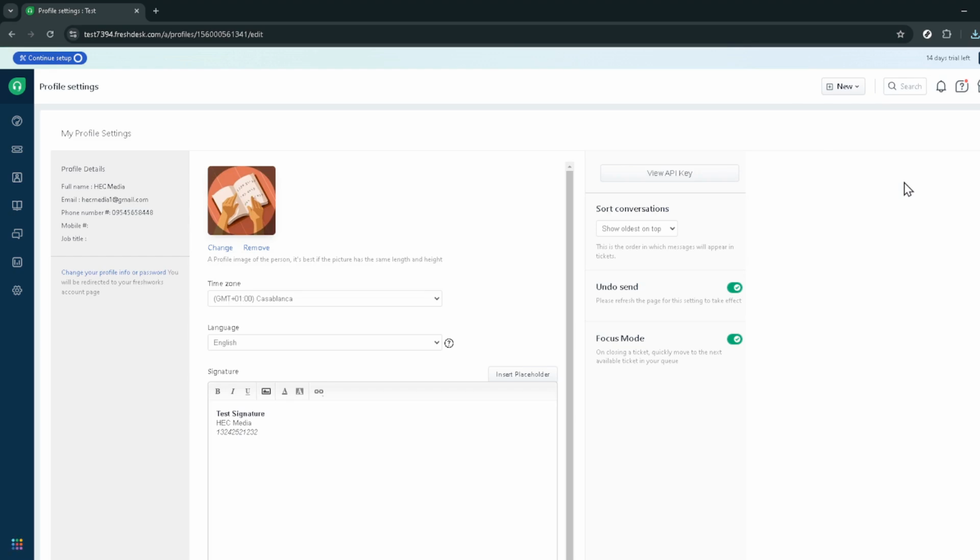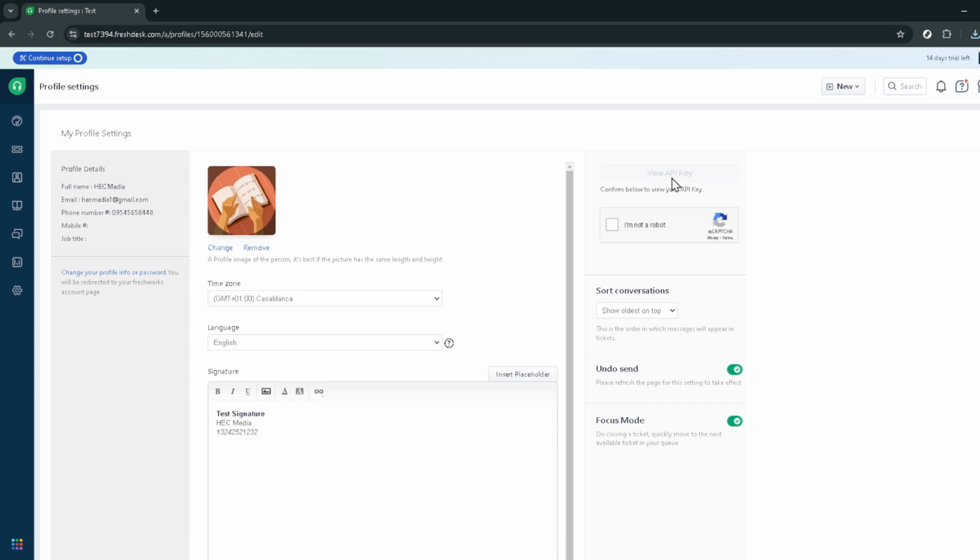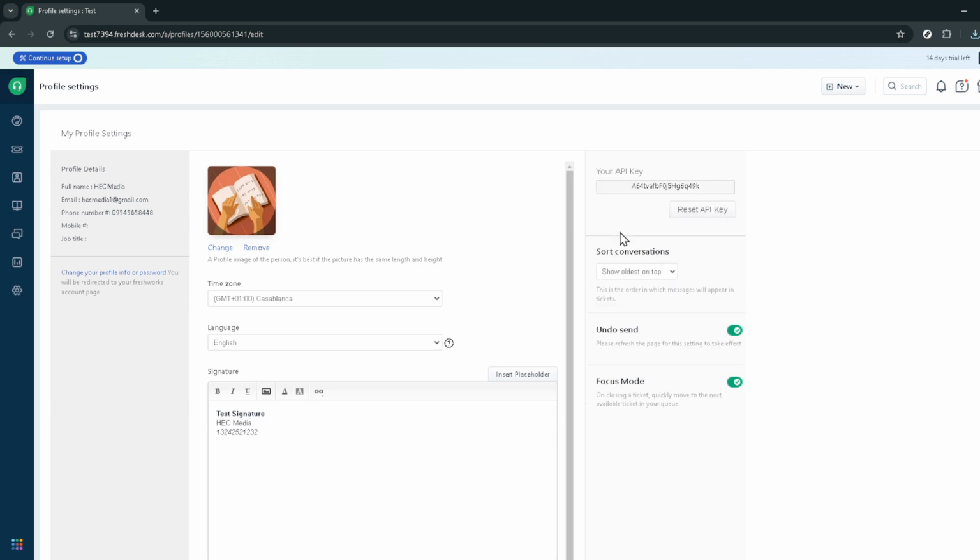In the Profile Settings section, you'll find the View API Key button. This is your gateway to your Freshdesk API key. Click on it. For security reasons, Freshdesk may prompt you with a captcha verification. Just complete it if it appears. This extra step is there to ensure that it's really you trying to access sensitive information.